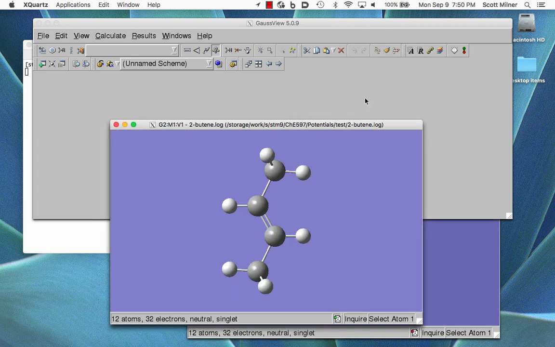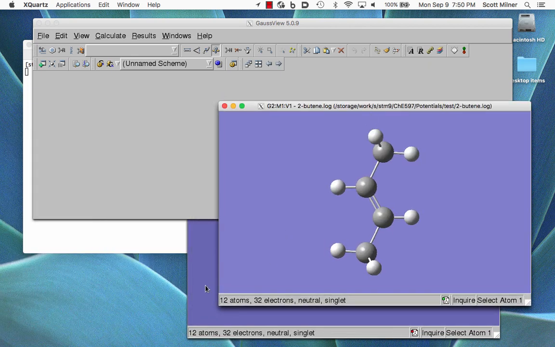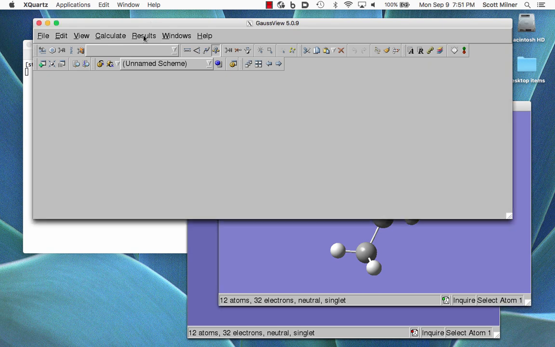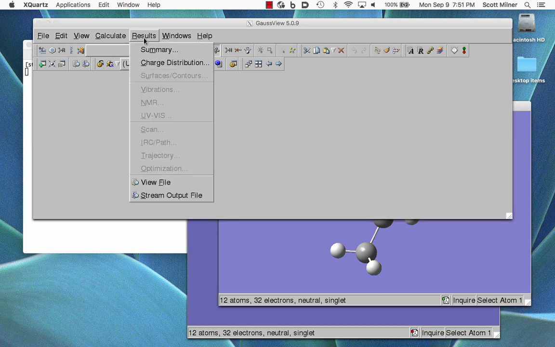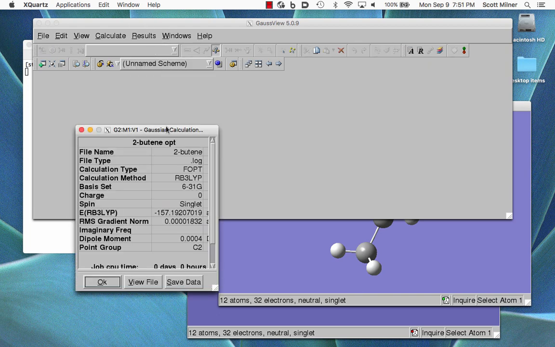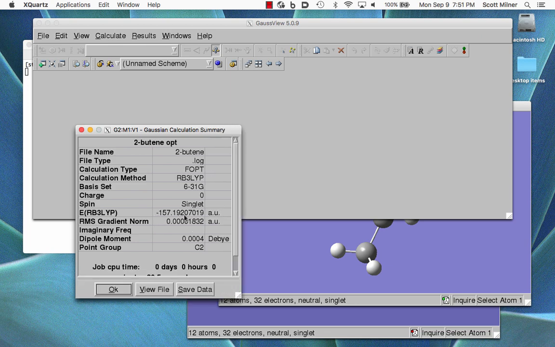And we get a new picture of the molecule as it has been optimized, which looks almost the same as it did before in terms of the geometry. But now we have access to results. For example, a summary of the results includes the kind of calculation that was done, and most importantly, the formation energy in atomic units, that is in Hartrees, for assembling this molecule out of its component isolated electrons and nucleons.